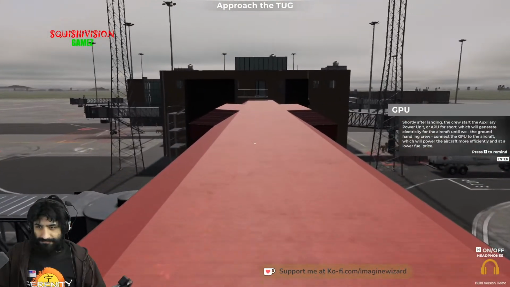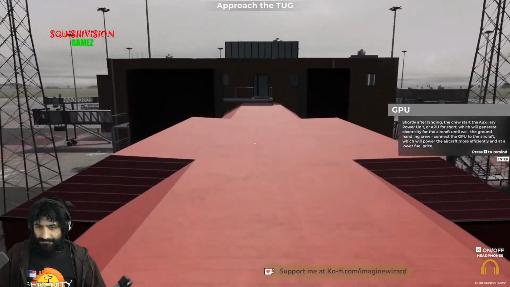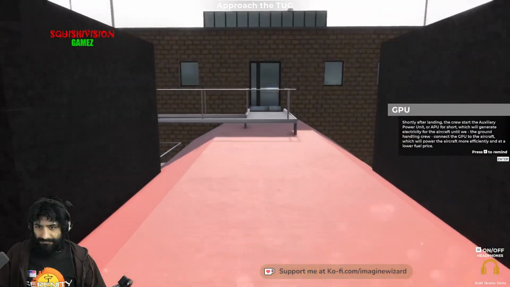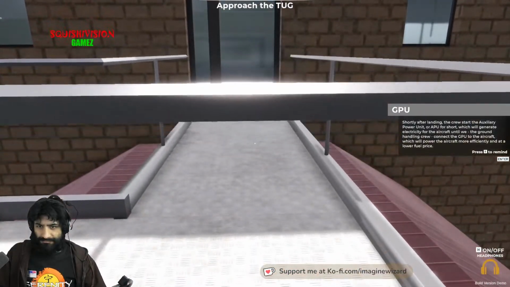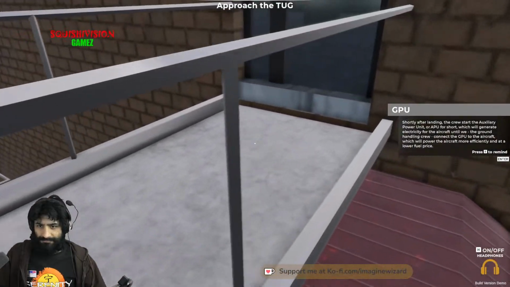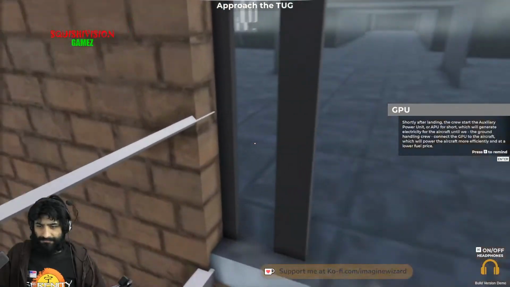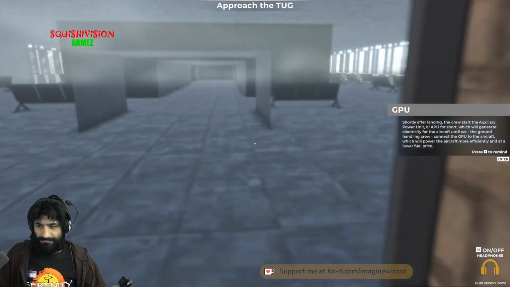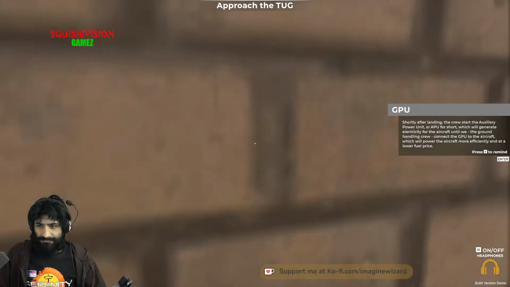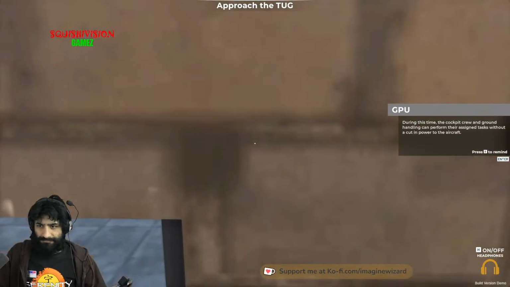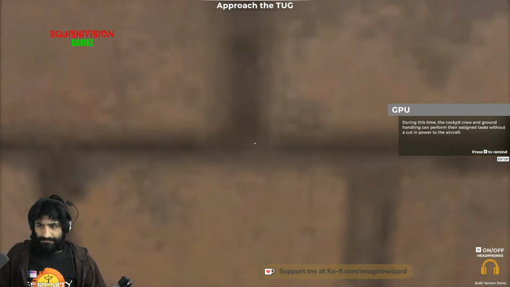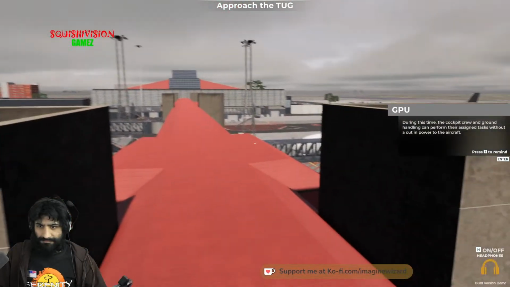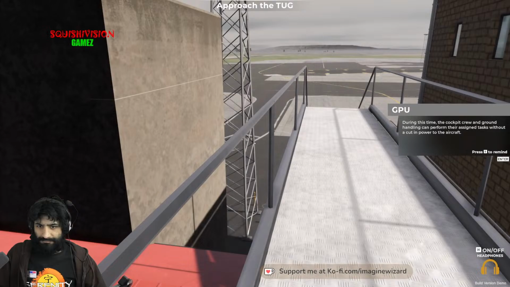Shortly after landing, the crew start the Auxiliary Power Unit, or APU for short, which will generate electricity for the aircraft until we, the ground handling crew, connect the GPU to the aircraft, which will power the aircraft more efficiently and at a lower fuel price. During this time, the cockpit crew and ground handling can perform their assigned tasks without a cut in power to the aircraft.